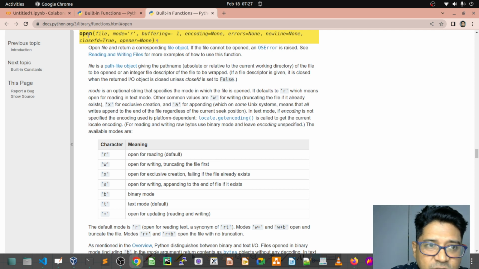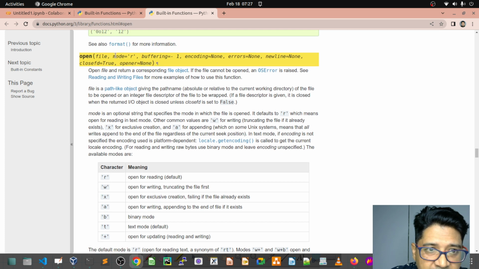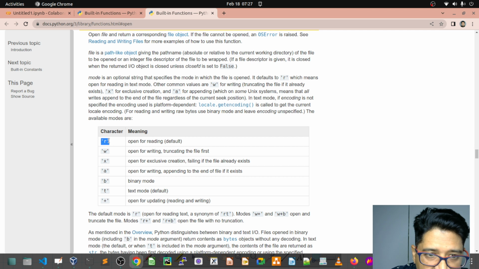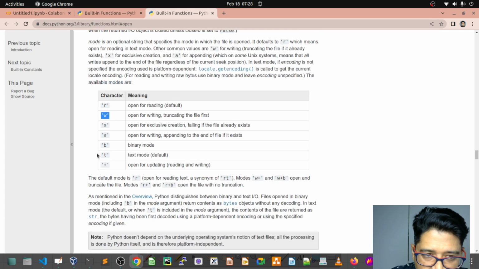Open is an inbuilt function. We can open with different modes. Read mode is the default. Then we have writing, then exclusive creation, which means you can create a file. Writing means entire overwriting, and appending is if you want to append anything to an existing file.